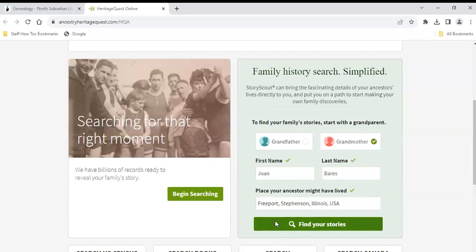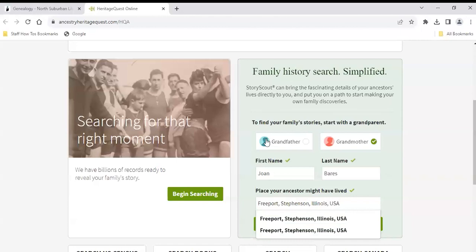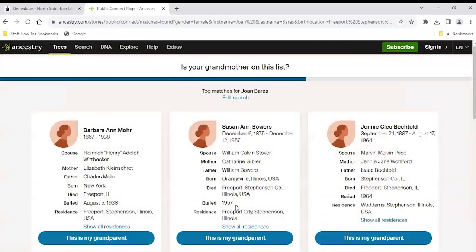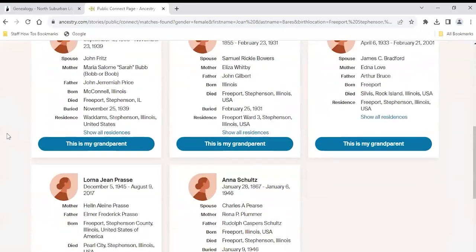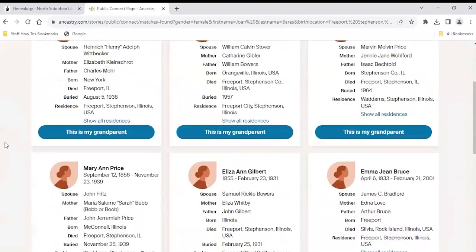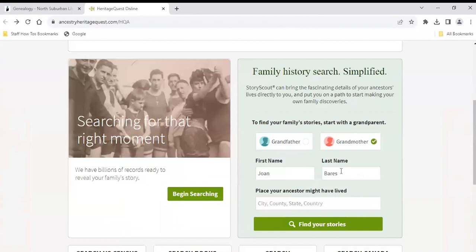As a caveat, when using this tool, keep in mind that it will be searching for ancestors further back than your grandparent. When you click Find Your Stories, the results will show with the information HeritageQuest has available. So when you click the button, here are the search results. And none of these are my grandmother. So I'll have to go back and maybe try her maiden name.